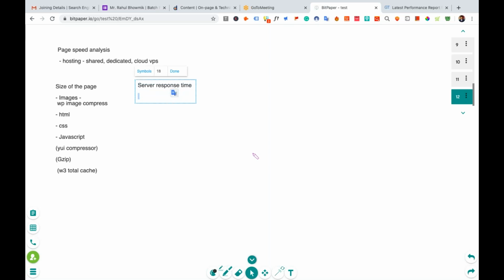Then the second most important part, server response time. It is also an important part, because this you can do on your website, but you have to check whether you are doing it in a proper way or not. So how can you reduce this timing, the server response time?